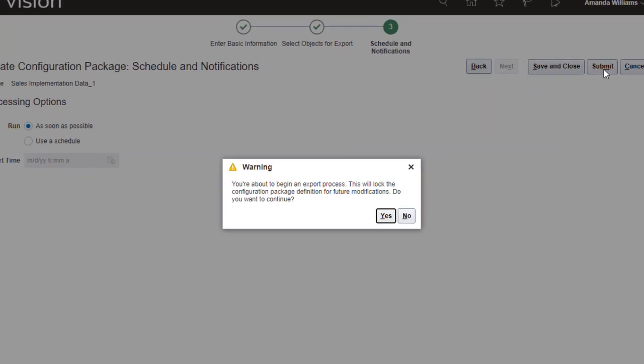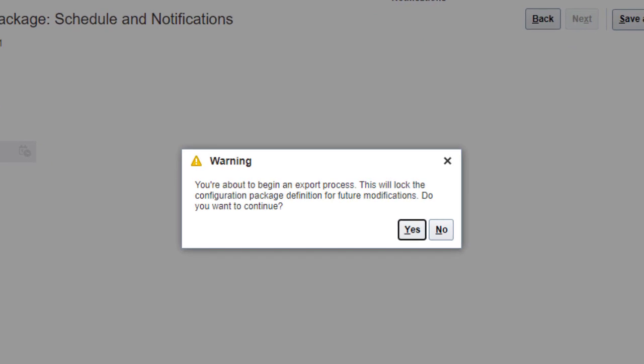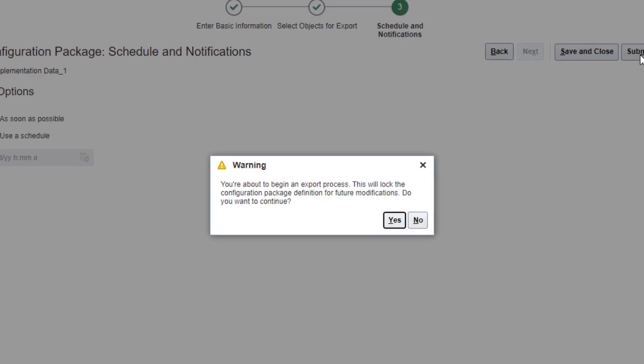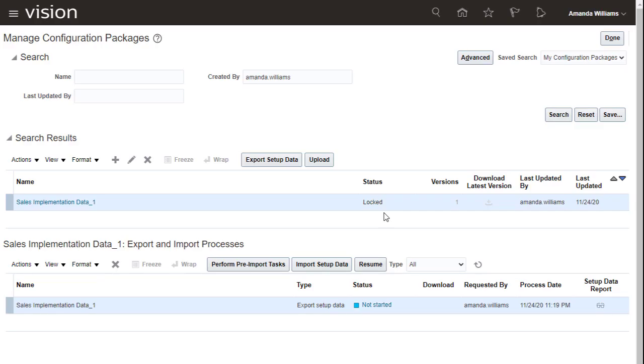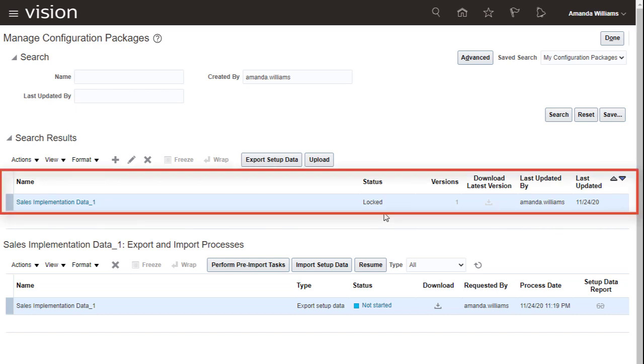You receive a warning that if you continue, the configuration package will be locked and exported using the definition you've specified. You'll no longer be able to edit this configuration package. If, in the future, you want to export with different scope, you'll have to create a new configuration package. Select Yes to continue.